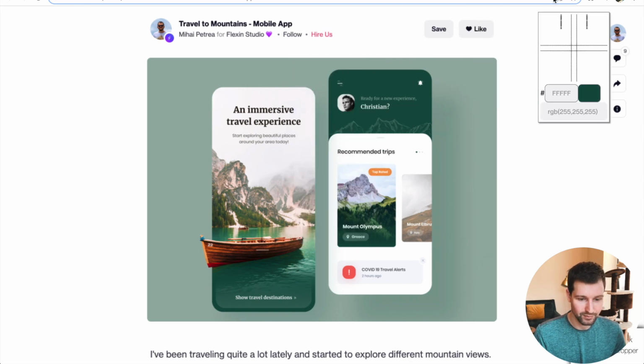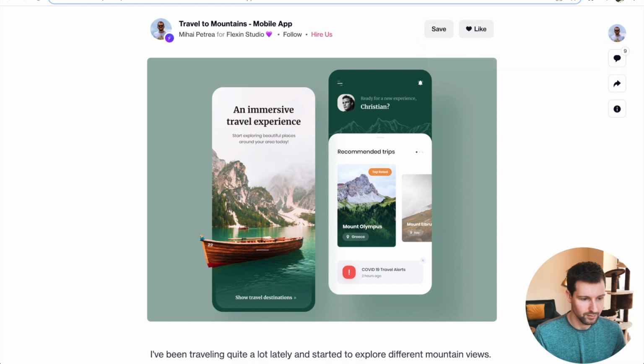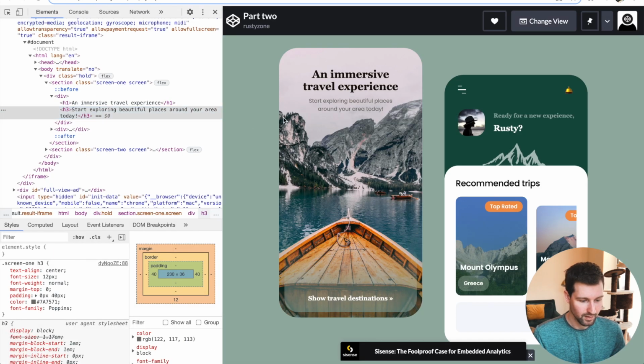So this is what I've managed to get together so far. If I just close that. So this is the finished version that I've been working on at the moment. As you can see here, we've got this font, which is the Georgia font. Down here, we're using Poppins as our secondary font.